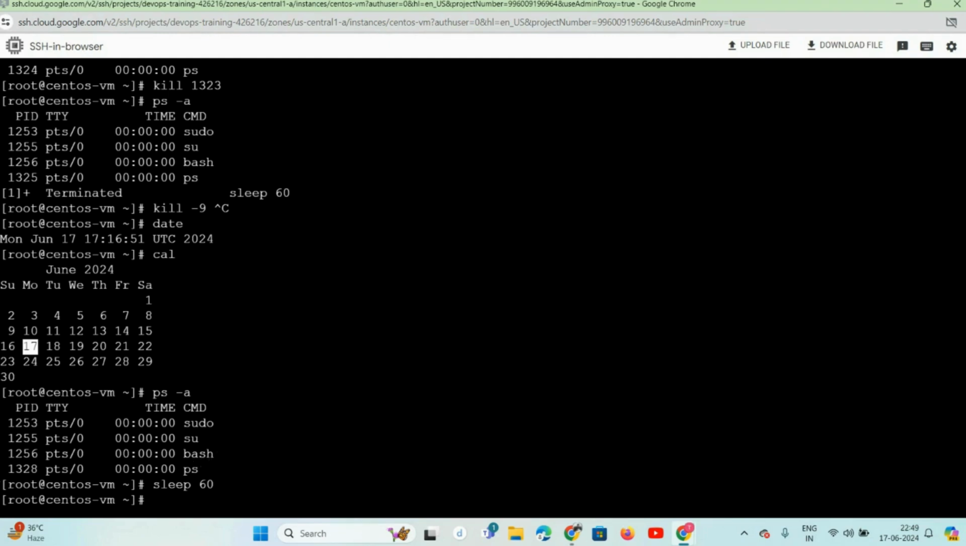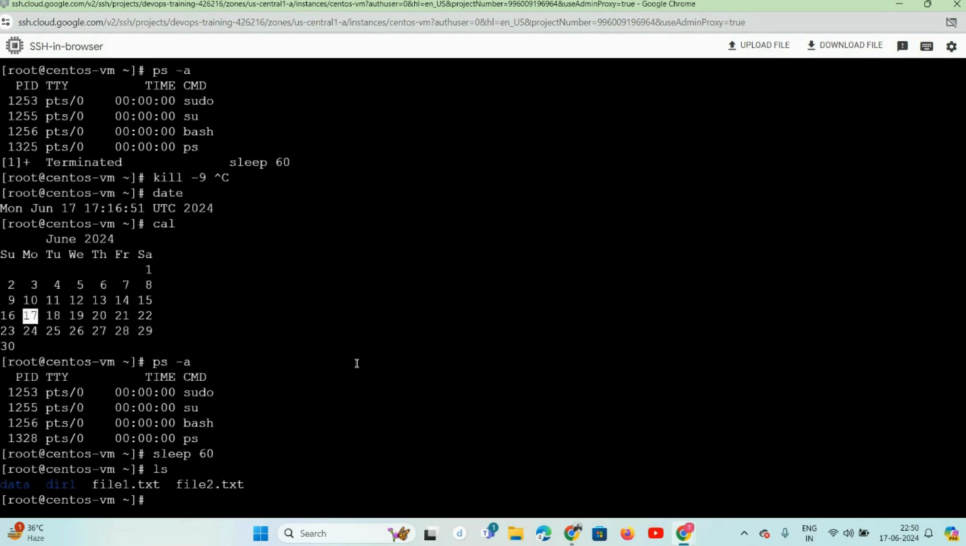Right. So understood, right? How to check the processes, how to kill the processes, how to check the date command, sleep command. These are just basic commands. Now, let's discuss a few more commands here. In Windows, how do you zip a file, how to create zip files, or how to extract those zip files.